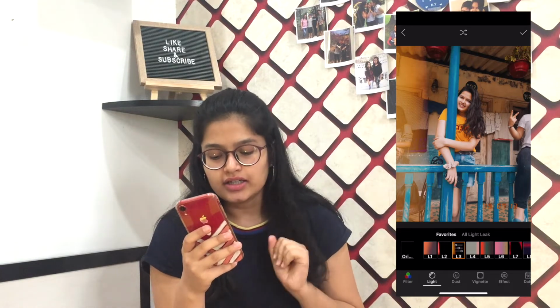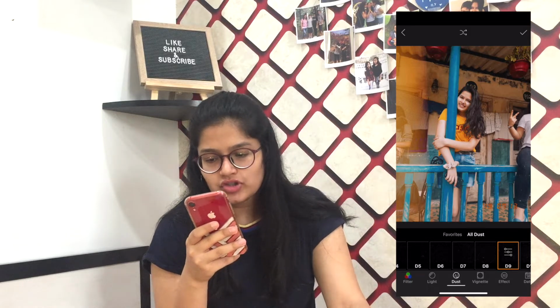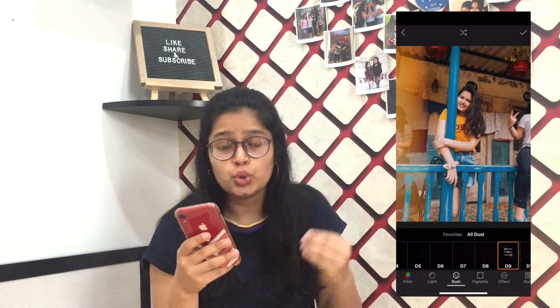Then one of the most favorite features of this app is dust. It's pretty self-explanatory, because dust puts speckles of dust on your pictures. If I go to D9, you will see that my pictures have these white dots all over it. And if you think it's because my camera is shitty, no, I mean the camera is shitty, but this is something that I do purposely in editing because I like the effect that it gives and how it makes it look really vintage and cool.